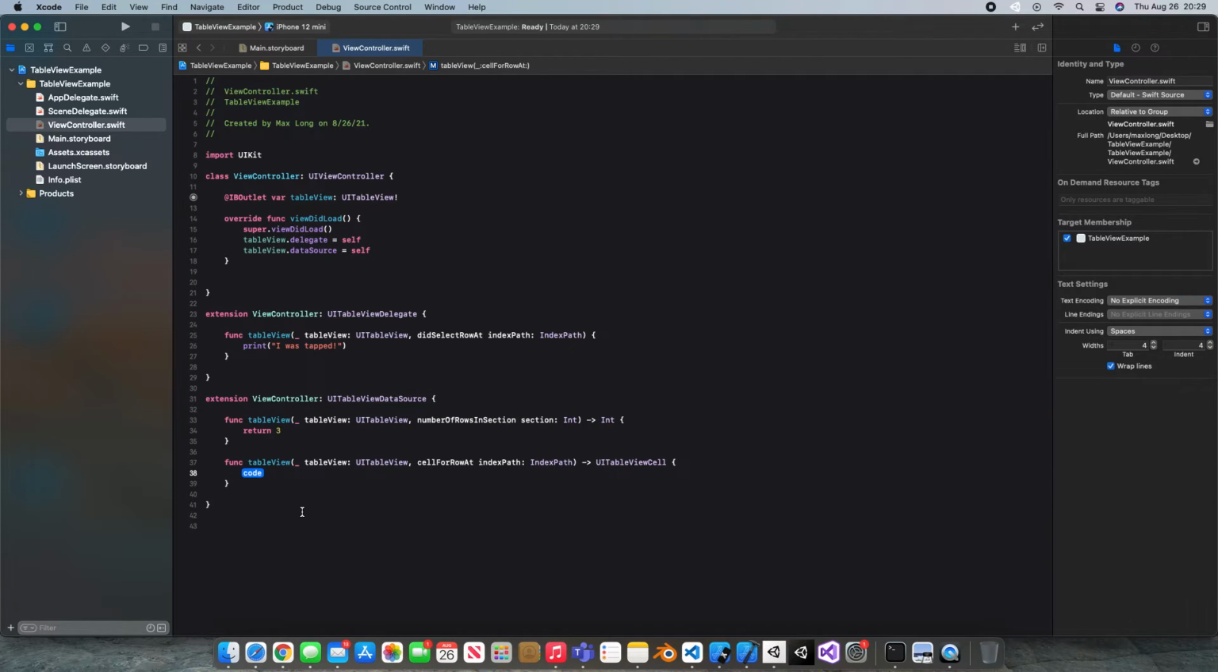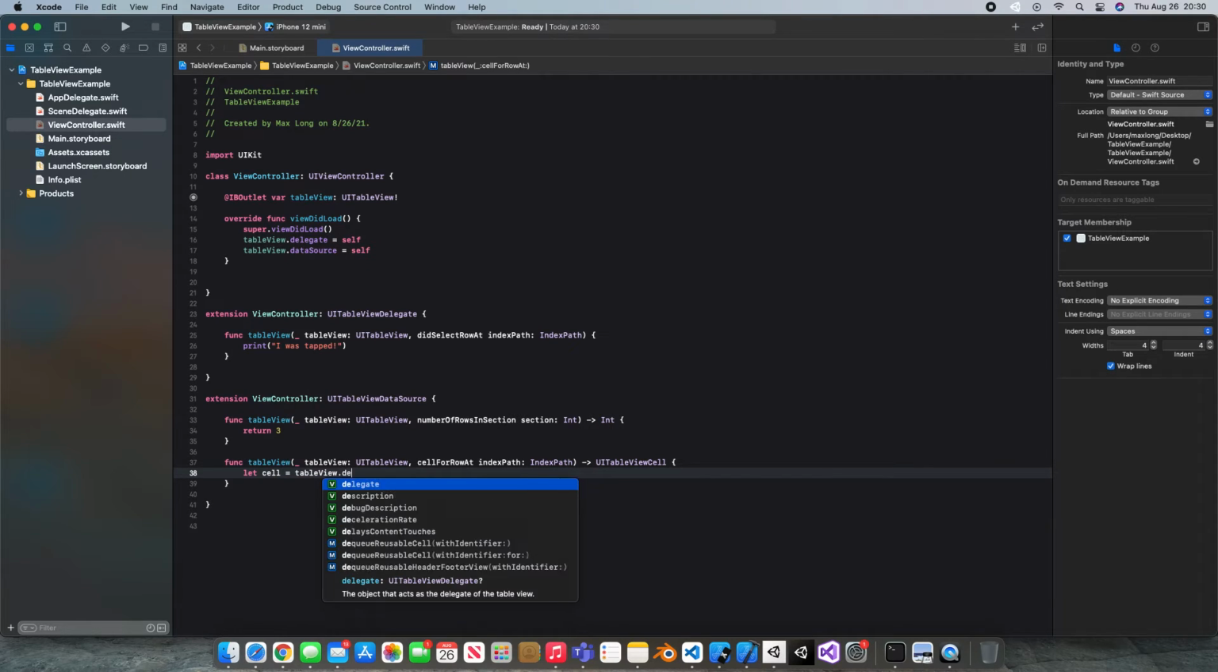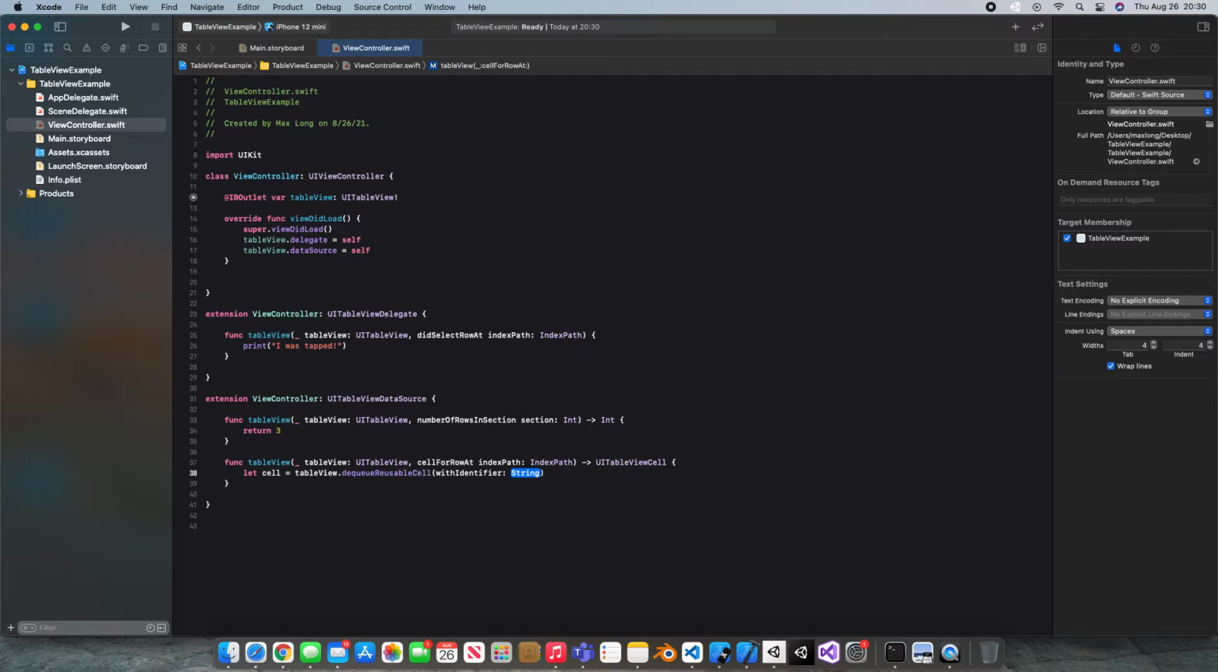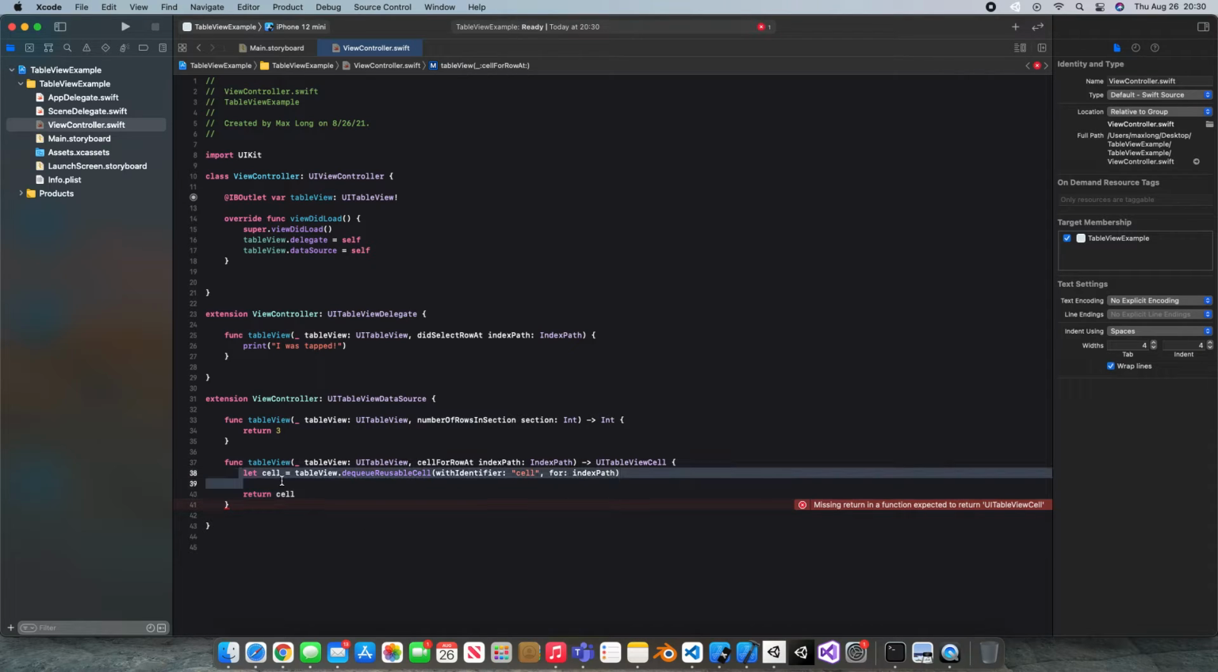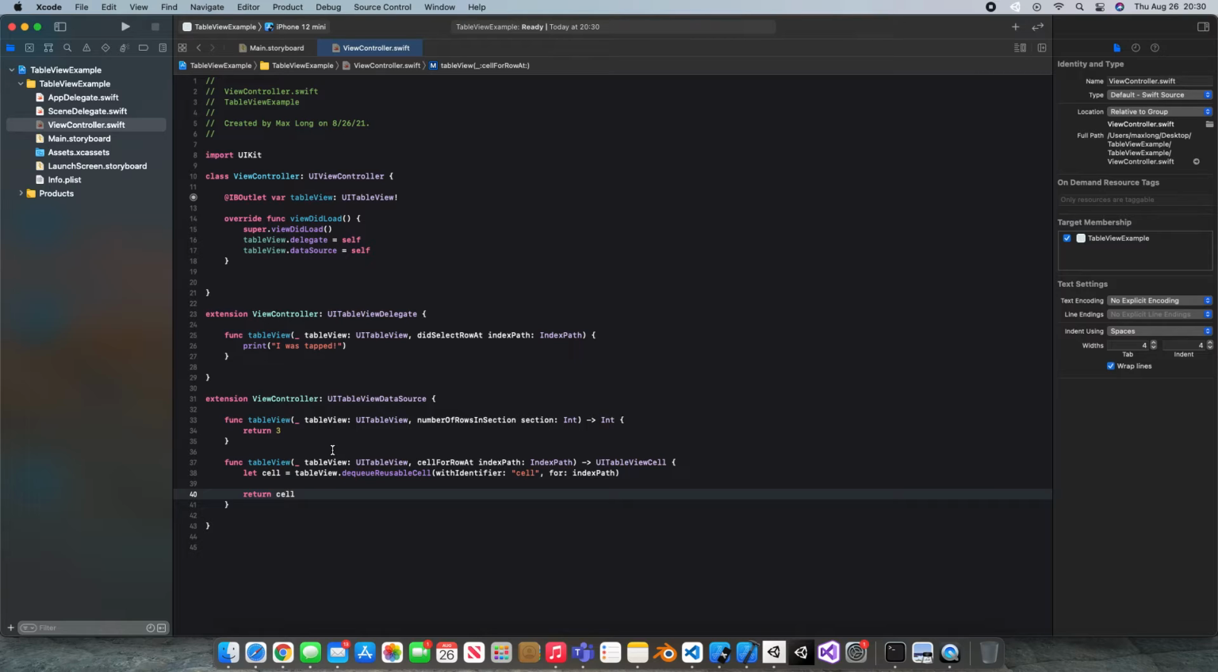Now we need to do something slightly different with this. We're going to say let cell, which is the cell in our table view, and we're going to set that equal to the table view, and we're going to dequeue a reusable cell with an identifier. That identifier is going to be that same one we set in the storyboard, which was cell, and we're going to say for the index path. Now, if we drop down, we're also going to return the cell. And basically, this is just further setting up our table view and specifically the cell within our table view.